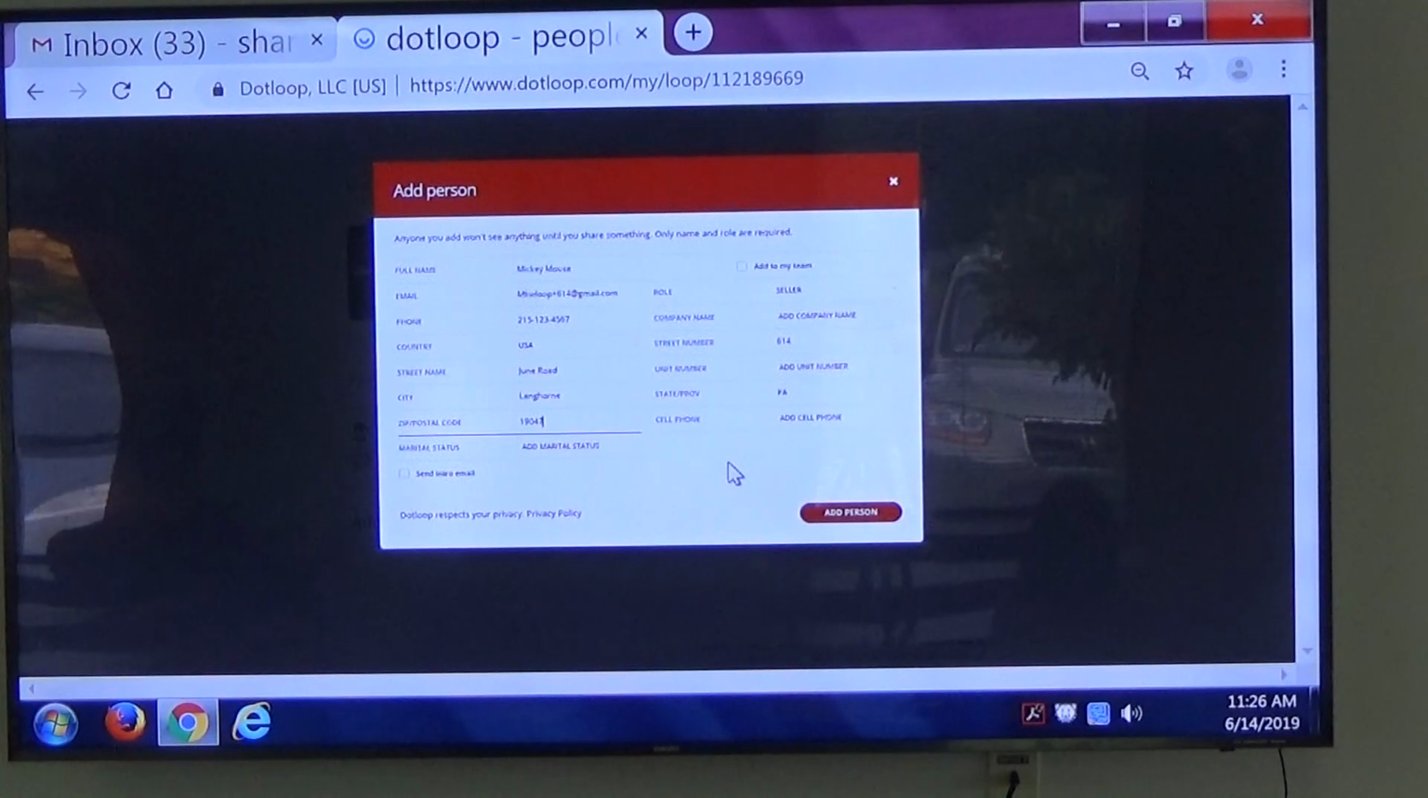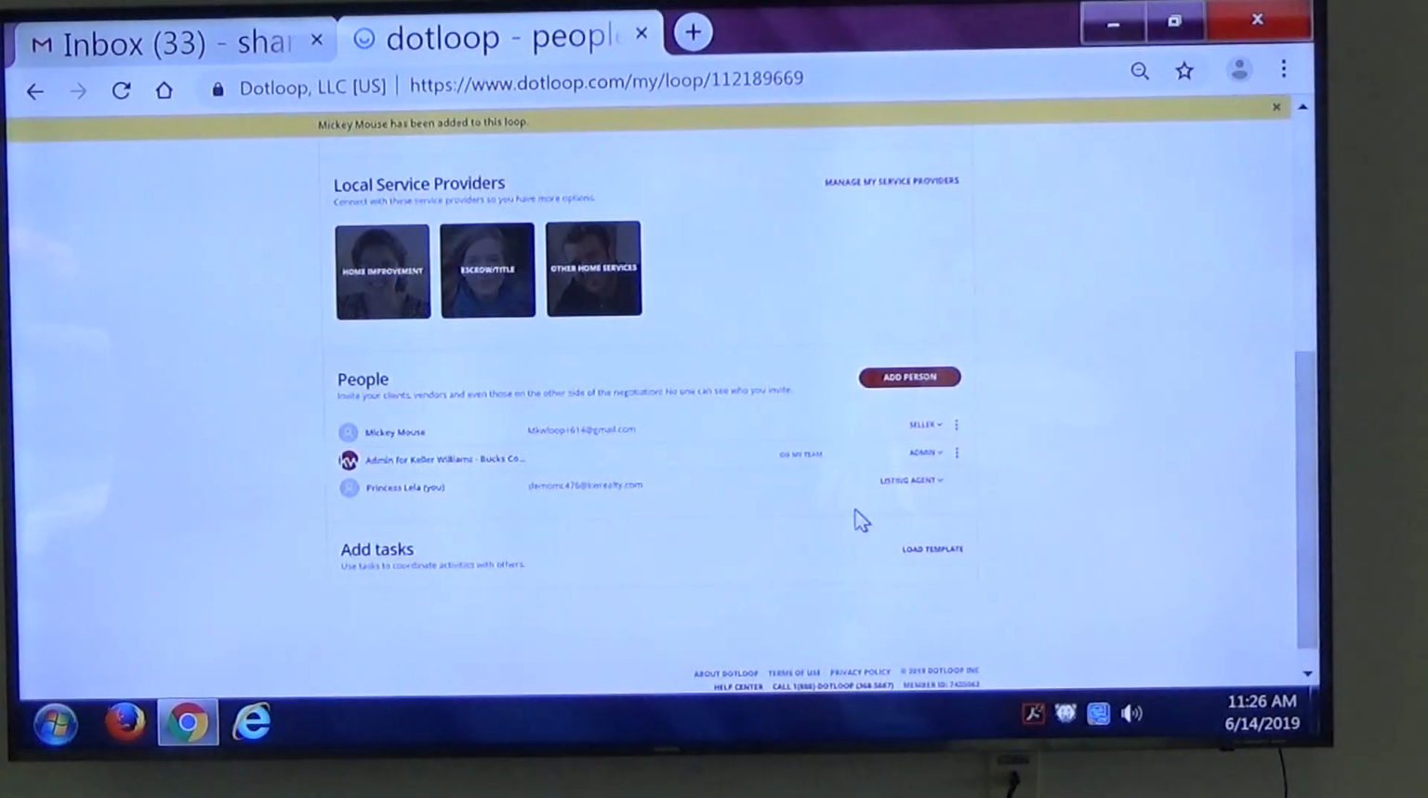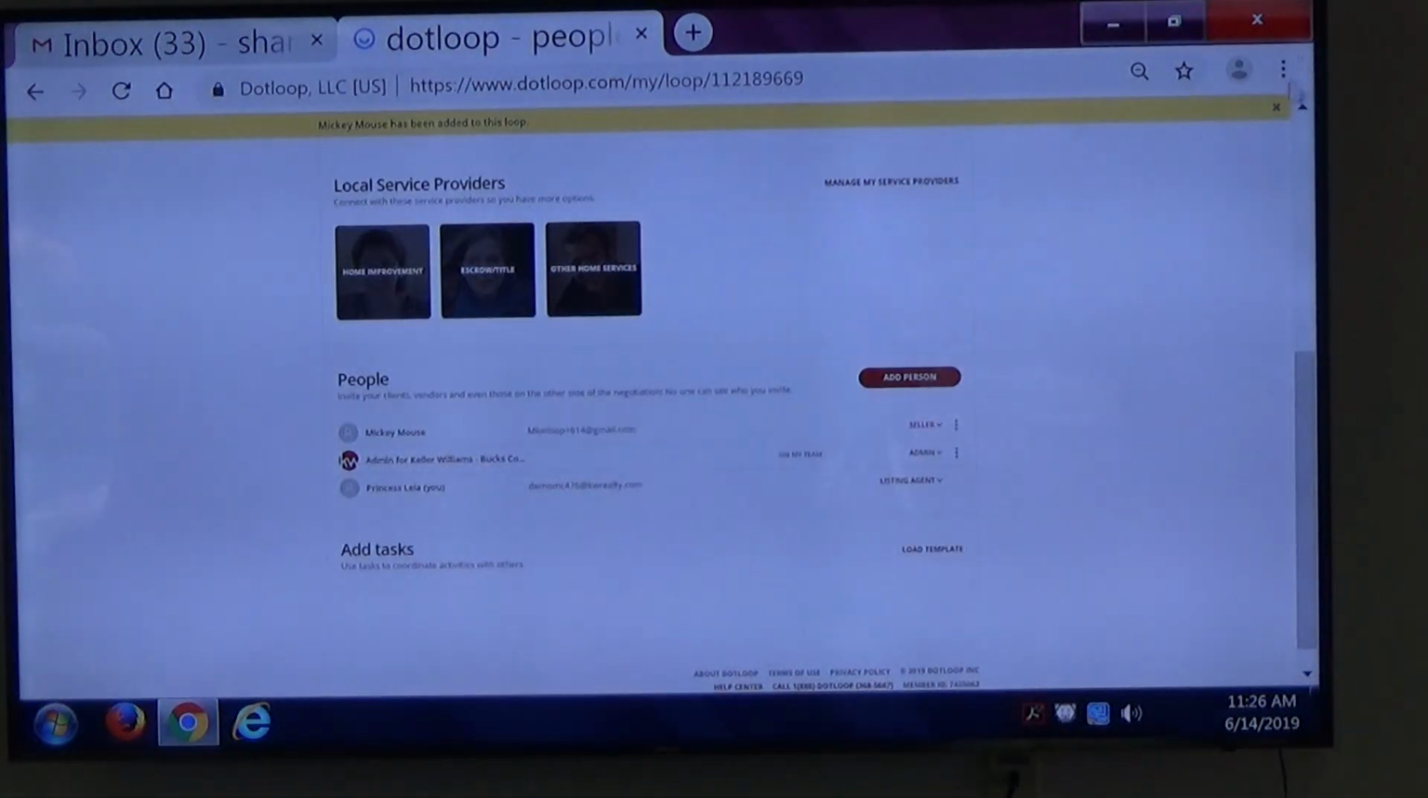If you add Mickey to your team, then he's going to have full access to all of these forms as if it was you working on the forms. You definitely don't want to do that, okay? You don't want him to have access here to come in and change your 6% down to 3% so that now you're working for nothing, okay?